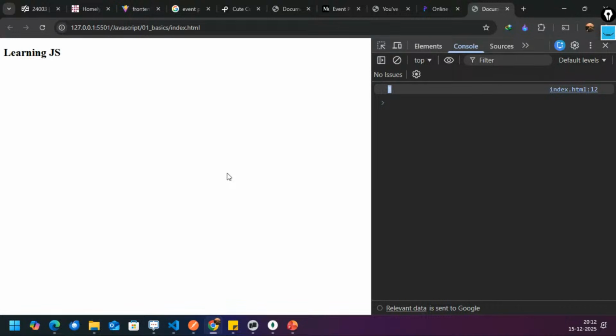Lokeshwaran is asking, sir, the script tag is inside the body tag for JS, and the style tag is inside the head tag. You can also write a script tag inside the head tag. But I will tell you why we are writing it inside the body. There is a reason why we are writing inside the body.